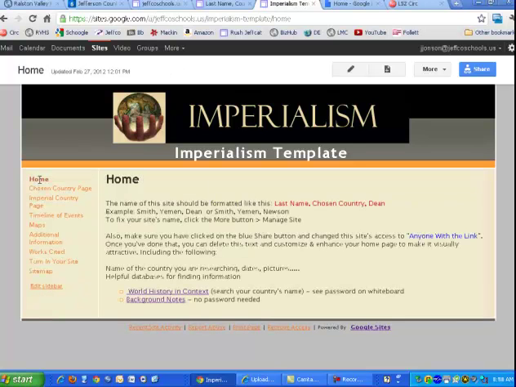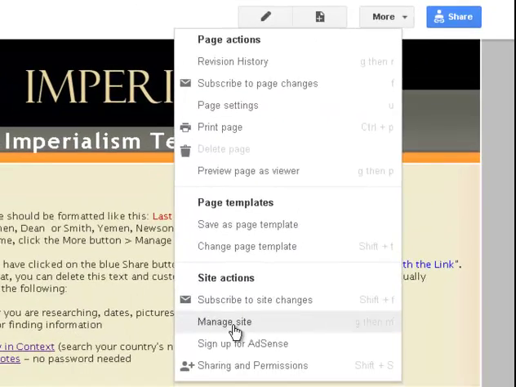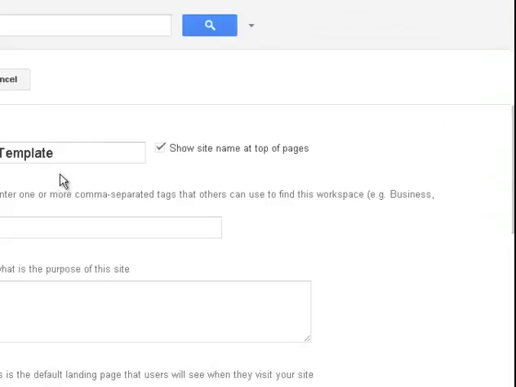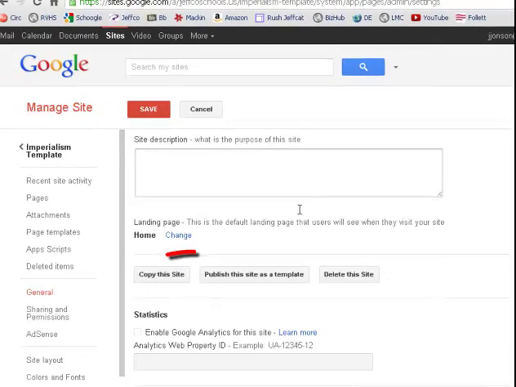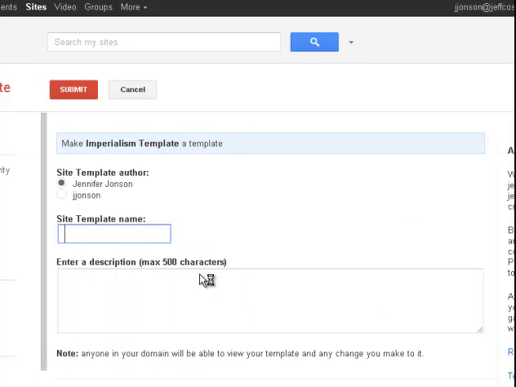I don't want them obviously making changes to my site, so I'm going to submit this site to the template gallery for them to find and then quickly use. To do so, you'll go over to the More button and go down to Manage the Site. On the main page here, if you scroll down just a little bit, you'll see I can copy my site or I can publish it as a template.